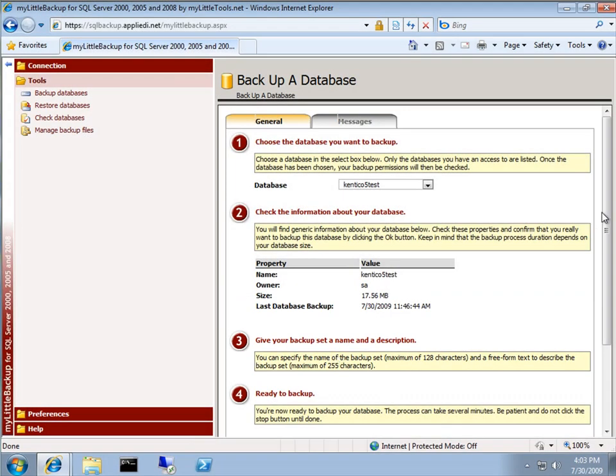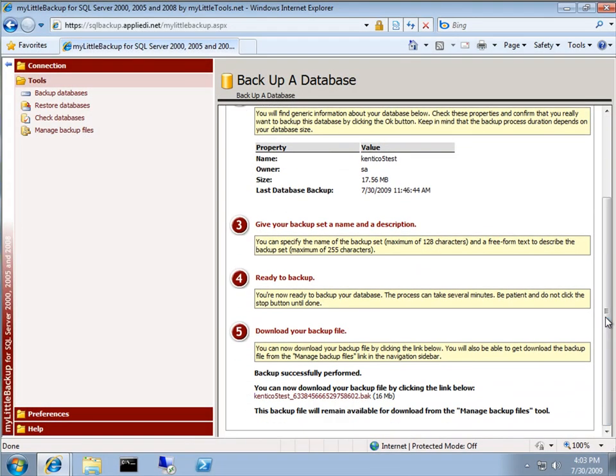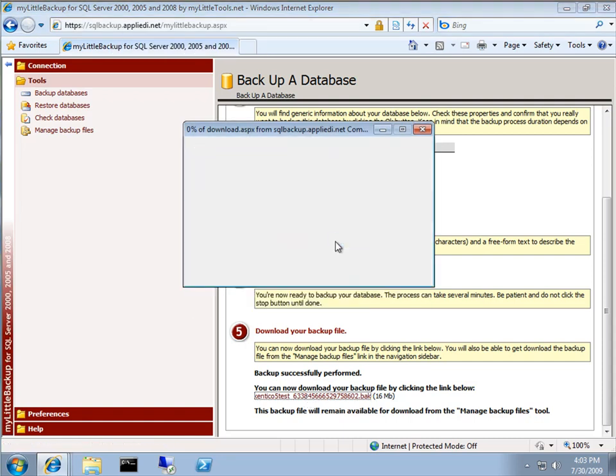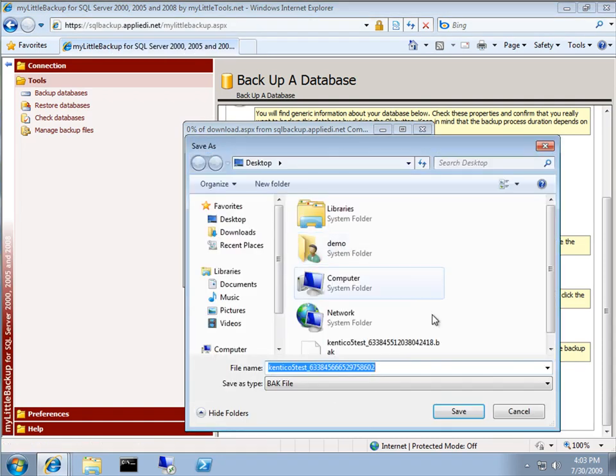Now the database is backing up. Great. Seems like we're ready to download it, so just click on the link. And you may now download that back file to your local drive.